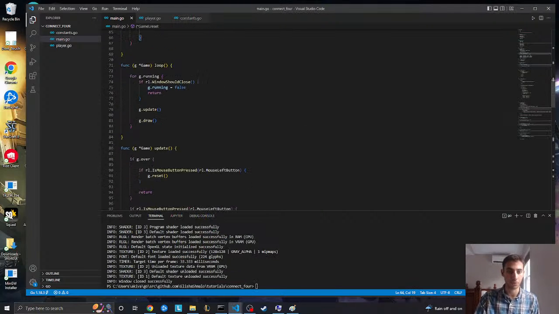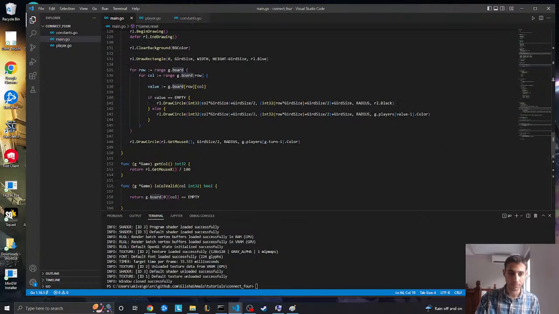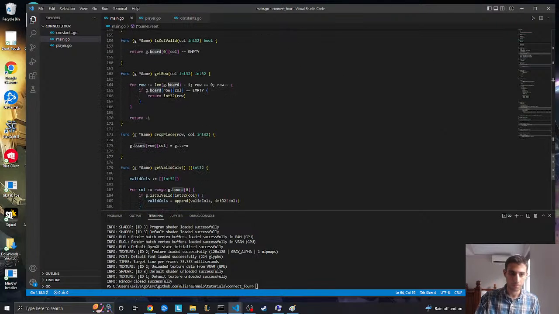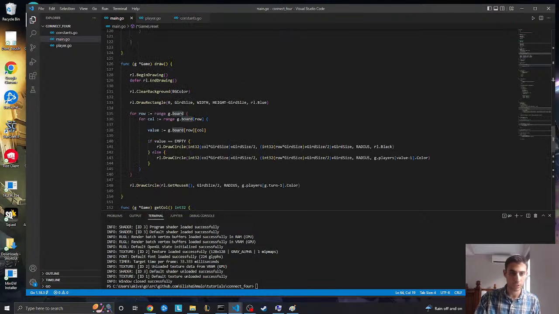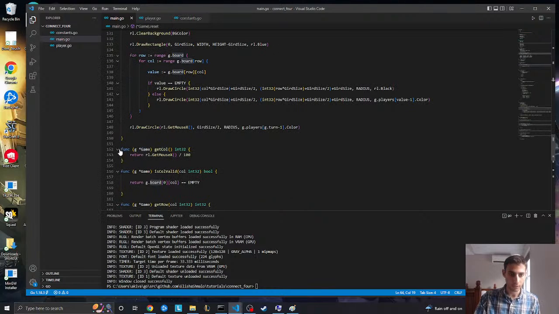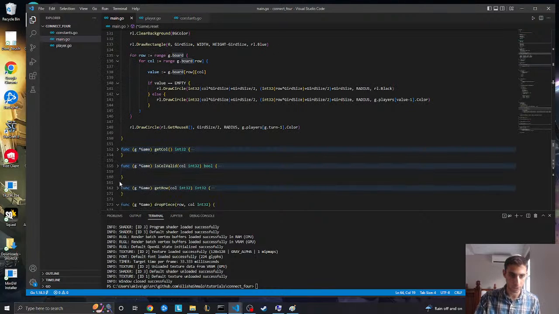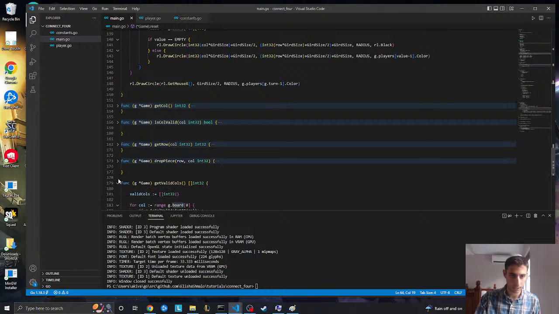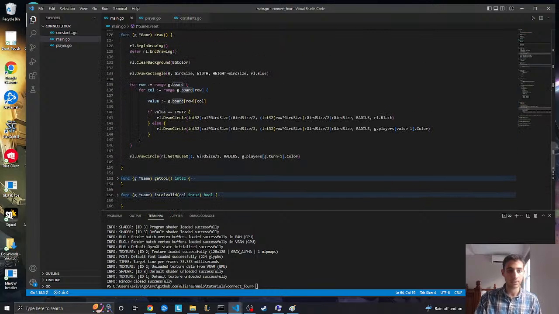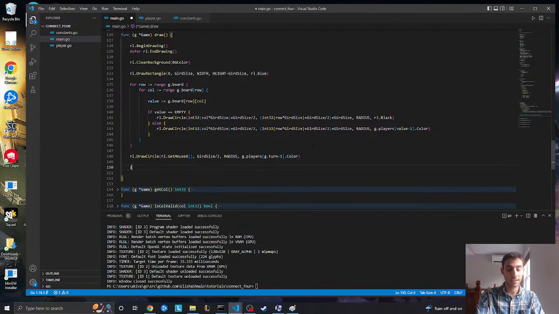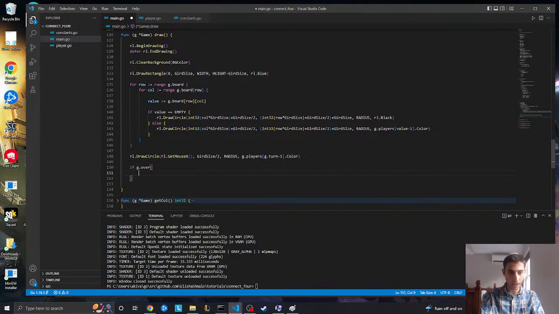Let's make the text. So in the draw thing, sorry, this is the draw function. In the draw, I'm going to collapse all of this. These are all my helper functions that I don't want to see right now. Sorry guys, go away. Great. In the draw function, I want to draw all of this, no matter what. But if g.over, then I want to draw some text. Now the text will depend on how the game is over.